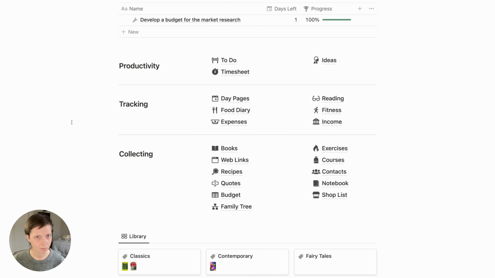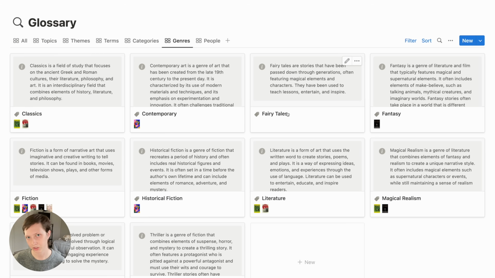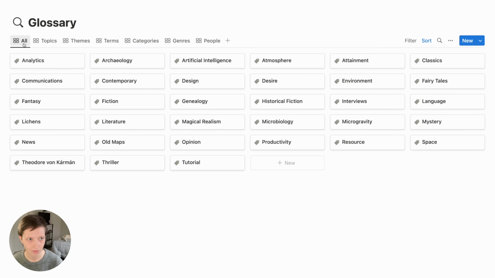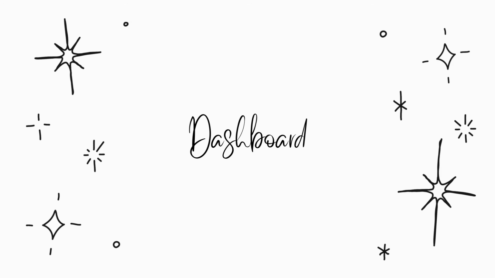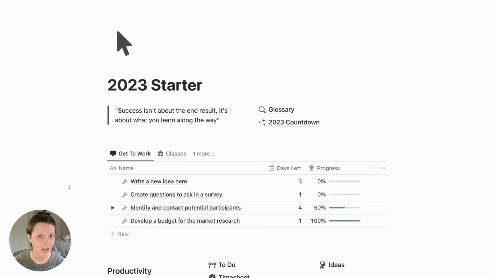And that is pretty much all of the knowledge management. Again, if you go back to Glossary, we'll be able to retrieve a lot of these notes via topics, themes, terms, categories, genres, or people. So that is basically it. Let's take a look at this dashboard.